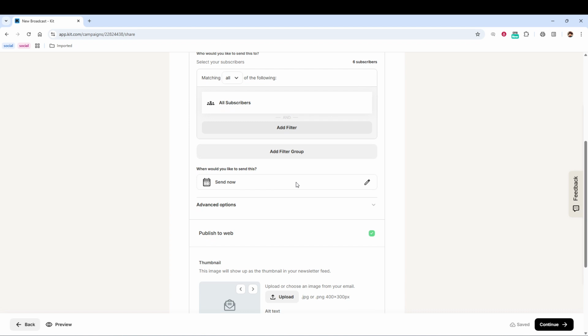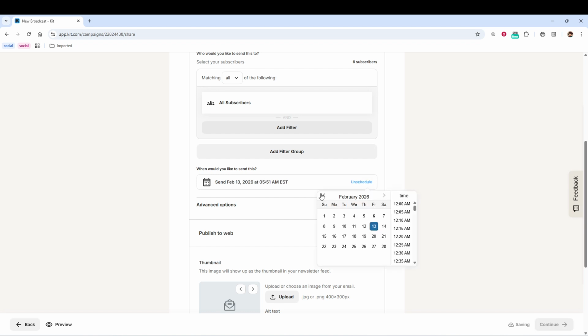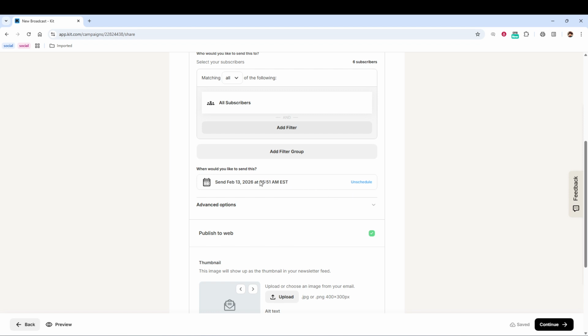A panel or pop-up will appear with a calendar and time selector. Here, choose the exact date and time you want your broadcast to go out. Pay attention to the time zone shown on the screen and adjust if needed, so your email reaches your audience at the right time for them.